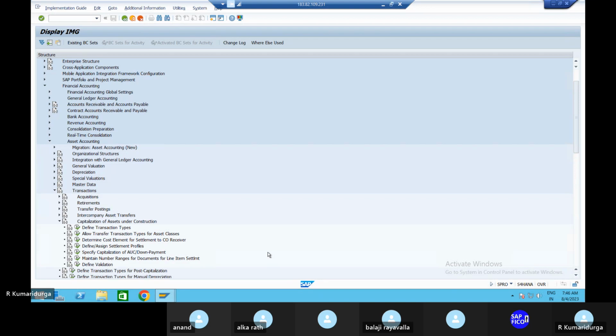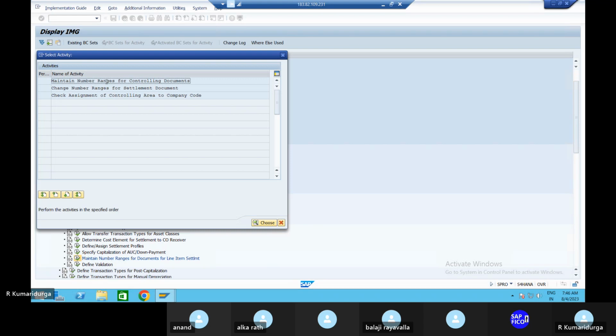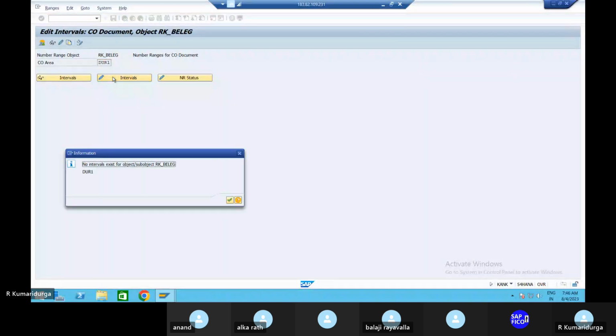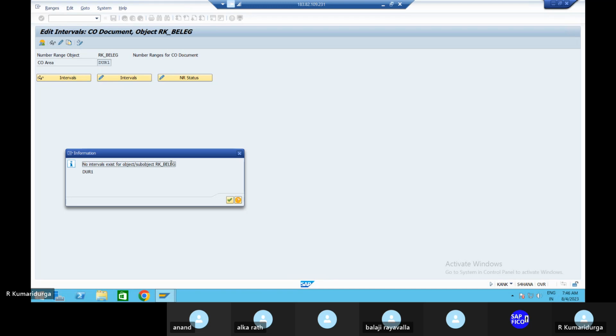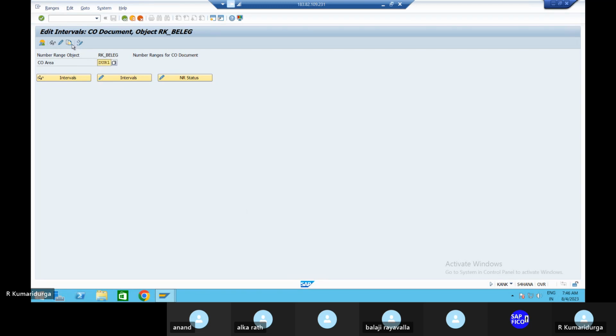Transactions, and the next one is capitalization of the asset under construction. Maintain number ranges for documents for line item settlements. Yes, ma'am. Maintain number range for controlling documents. Go to the change intervals, ma'am. Okay. Go to the create option. Create.